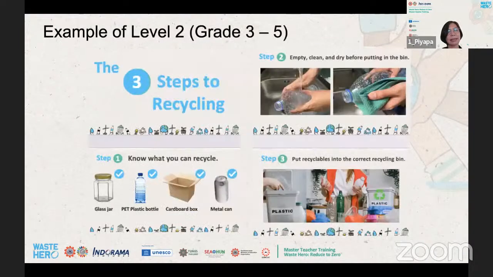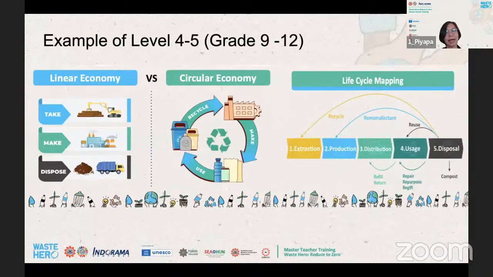This is another example from Level 2, which is grades 3 to 5. We make sure that all key instructions and recycling fundamentals are covered throughout the lesson package. For the higher levels, like grades 9 to 12, the content is more difficult. We want them to understand the ecosystem, the linear versus the circular economy, and how to design more circularity into the life cycle of a product.